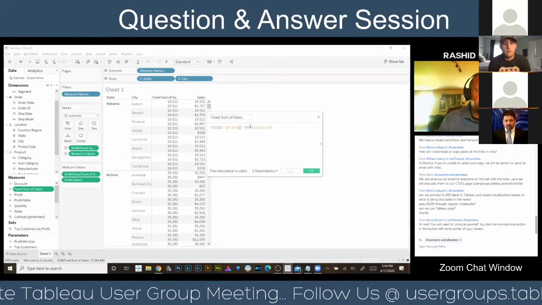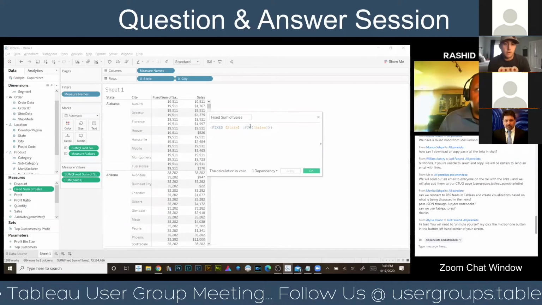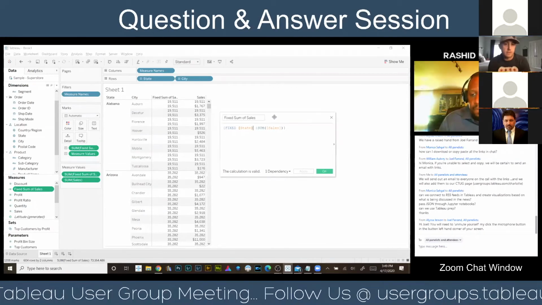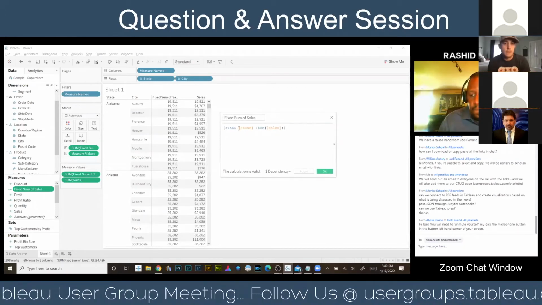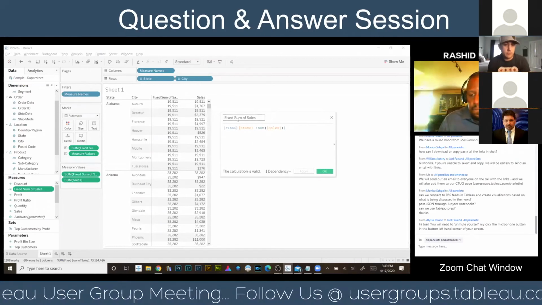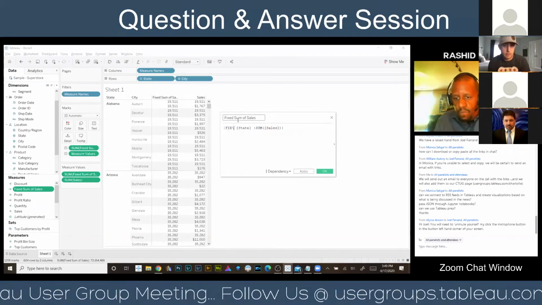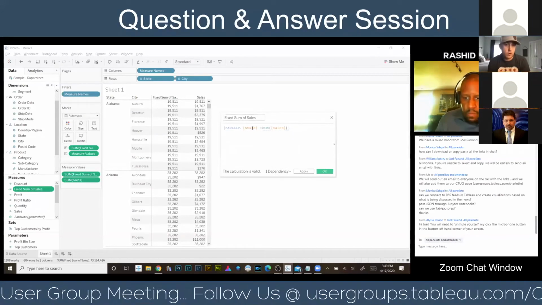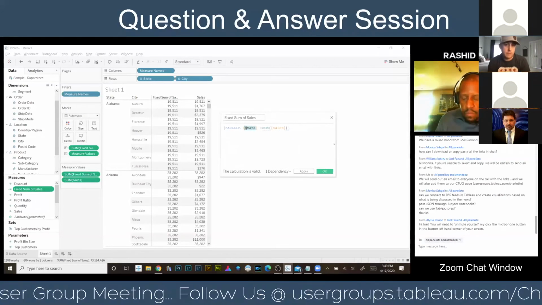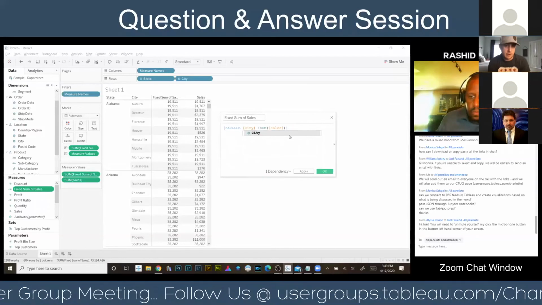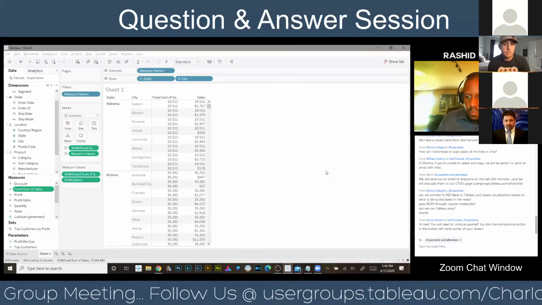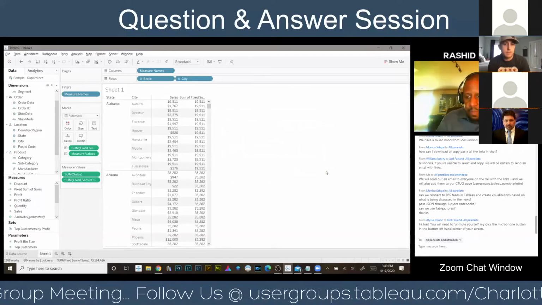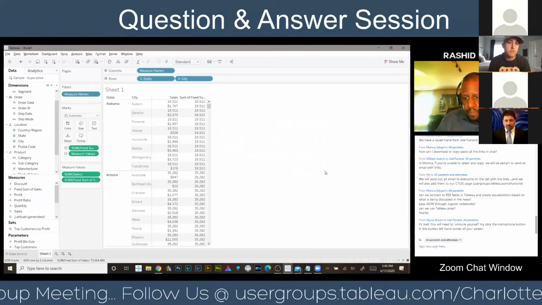A good question. And so in this example, Rashid, if you changed fixed to exclude city, you should get the same answer in this scenario. Yeah, it just switched places.